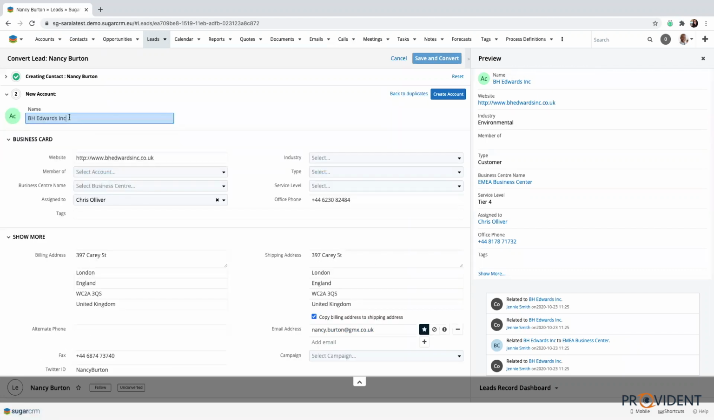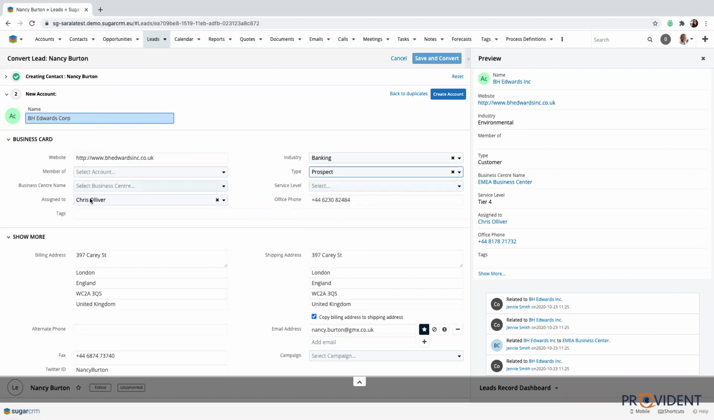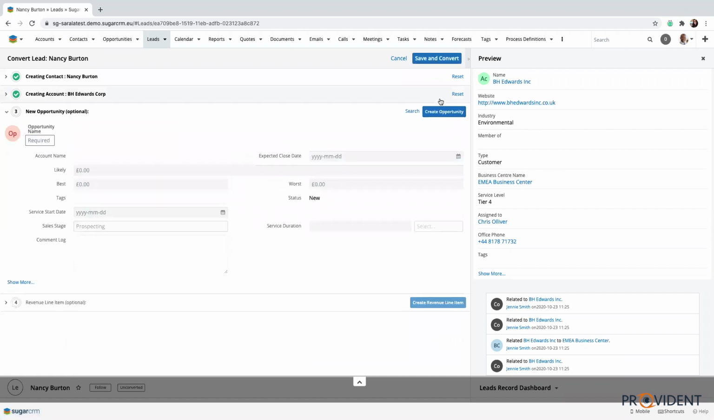At this point, all of the information that was on the lead record for the account will pull through here. So we've got a similar name here. I'm actually just going to call this Corp. So we're going to add a different ending. So it creates its own account for Nancy. And as you can see here, there's loads of information I can go ahead and complete during this process. So I'm happy with all of that. I then select Create Account.